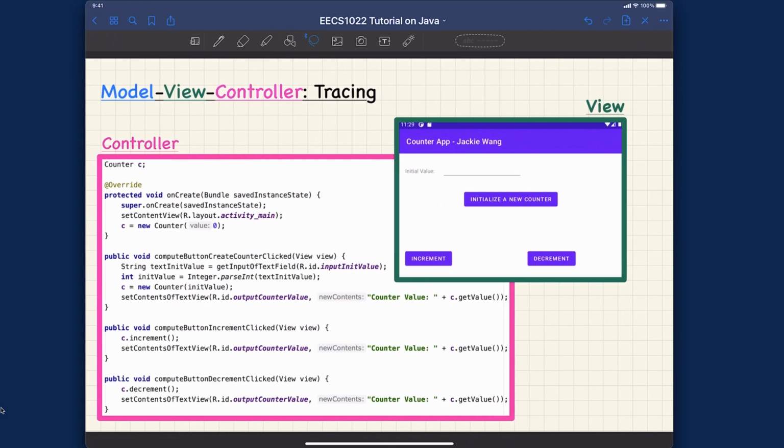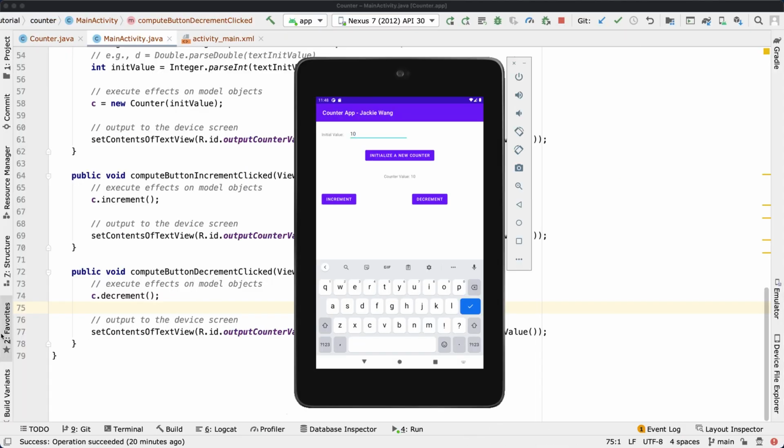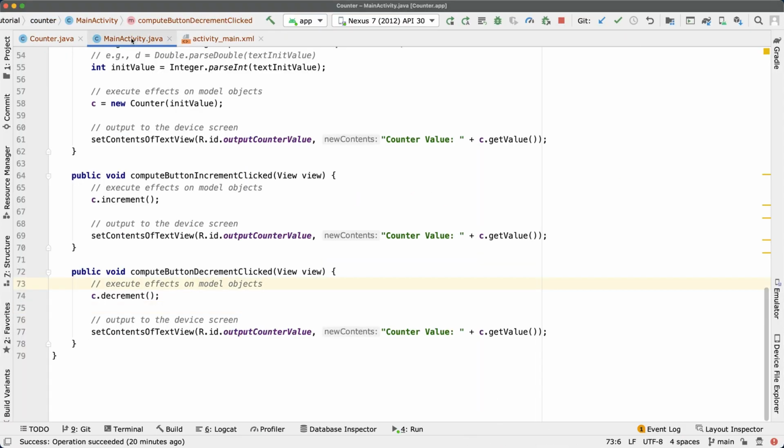Okay, let's start with the tracing. I try to put the GUI view over here. You can think about this view as really the view when we first launch the app using the emulator. You have seen that already, so that's the view. For the controller, I just selectively chose some parts from the MainActivity.java, right?